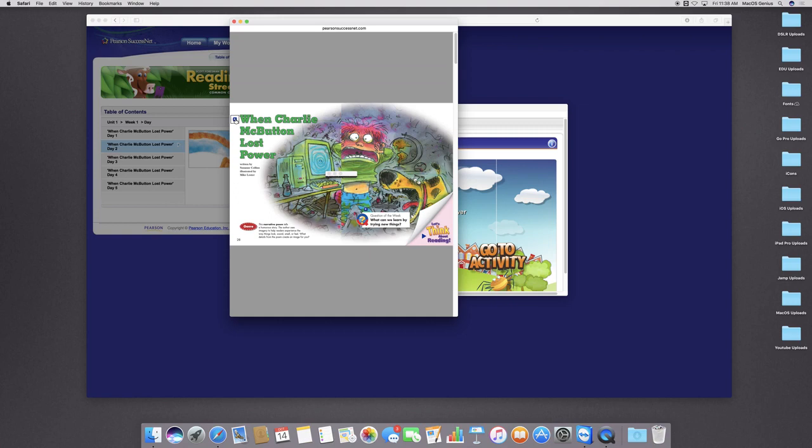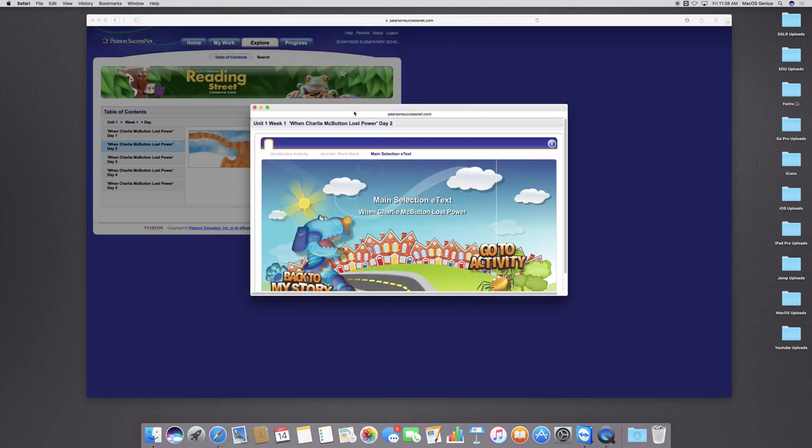When Charlie McButton Lost Power. Written by Suzanne Collins. When Charlie McButton lost power.